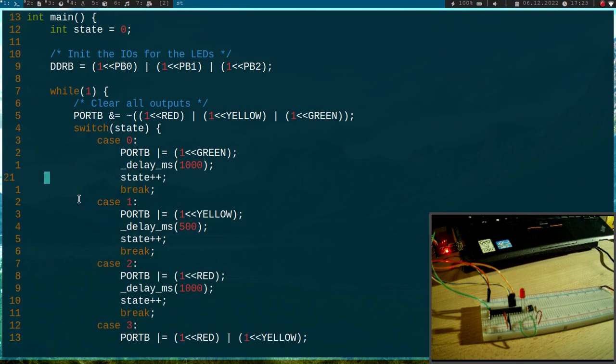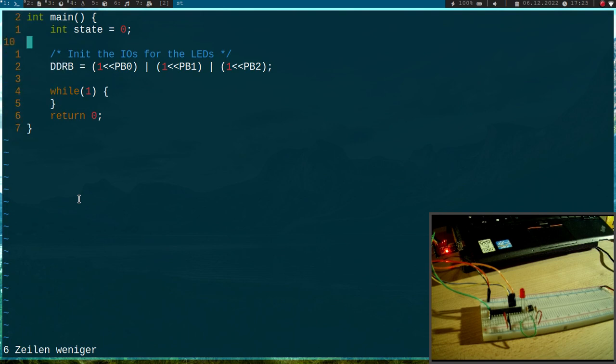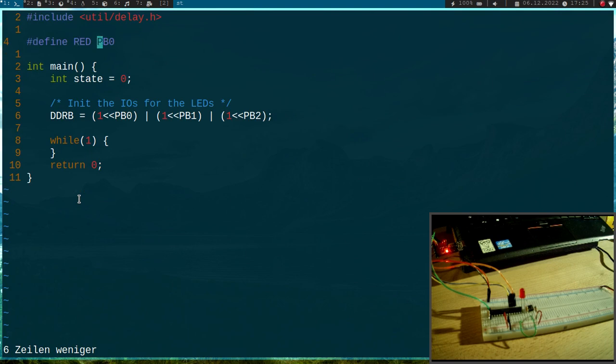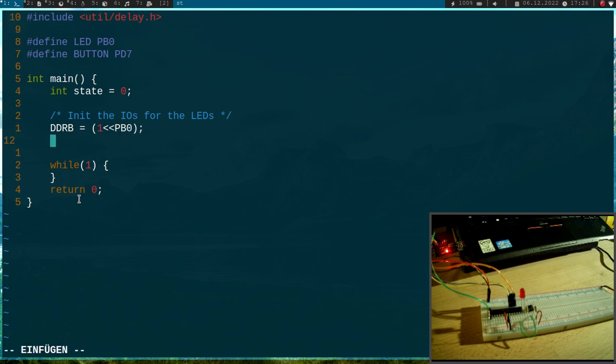Let me delete a little bit here, so I don't need these lines. One thing, I don't need these two defines here, and instead of red I will use LED, and I will add a new define for the button, which is connected to port D pin 7. In the init I only have to init the LED's pin at port B0, and now in theory, if I want to set the button to an input, I have to write a 0 to it, and I will do this by ANDing the data direction register of port D with 1 shifted by PD7. But normally I don't have to do this, because the default value of DDRD is already 0, but I will leave this here just for information. Set PD7 to input.